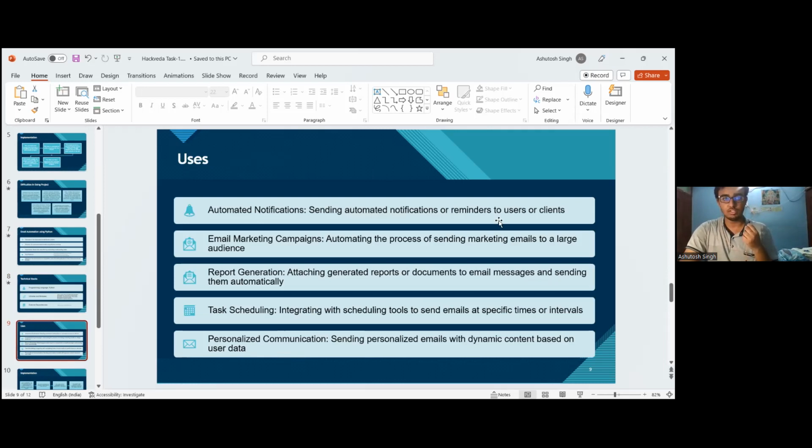Coming to the use cases of this project, it is used for automated notifications. It is used for email marketing campaigns, automating the process of sending marketing emails to a large audience, report generation, attaching a generated report or document to an email message and then automating it, task scheduling, and personalized communication.